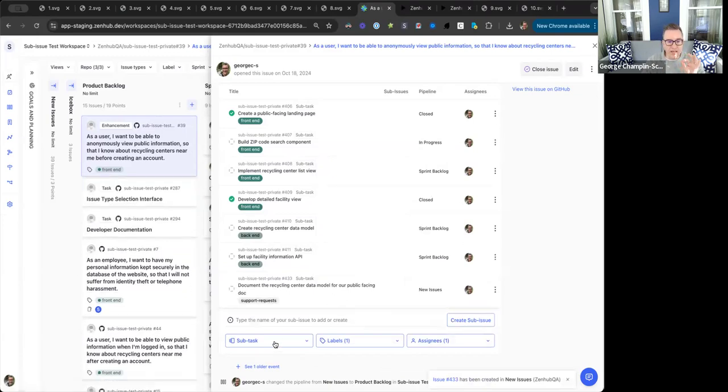So the cool thing is that after you have set these, they'll stick so that if you want to create more issues that have the same settings, the same issue type, label, and assignee, you just come in here, blast through it. It's so fast.